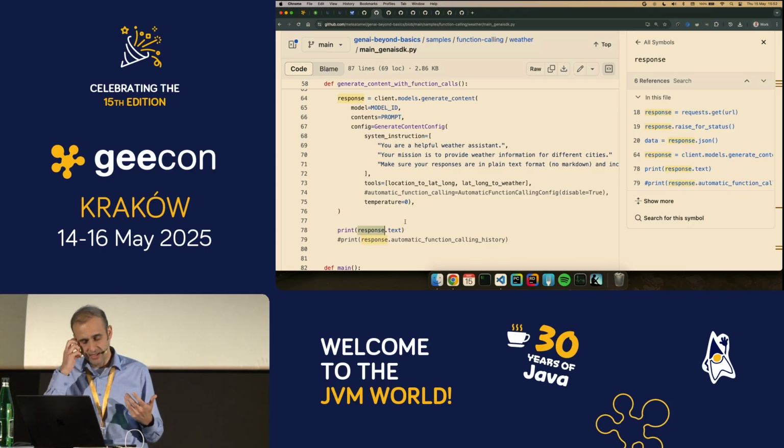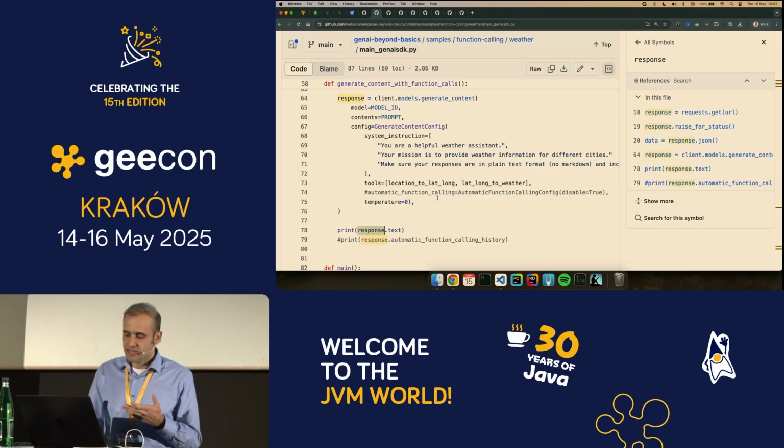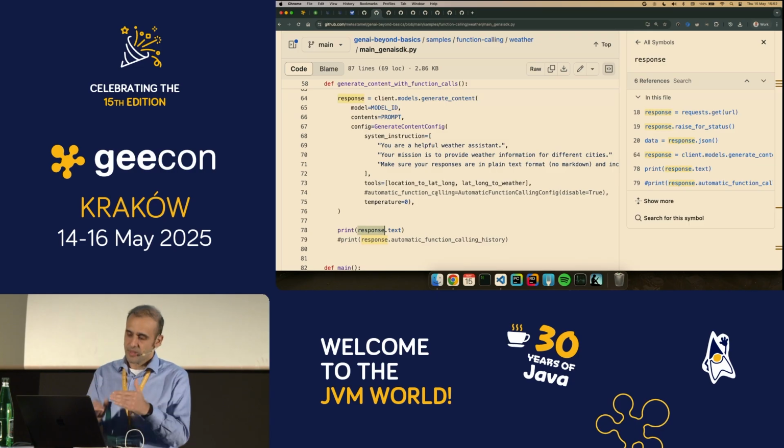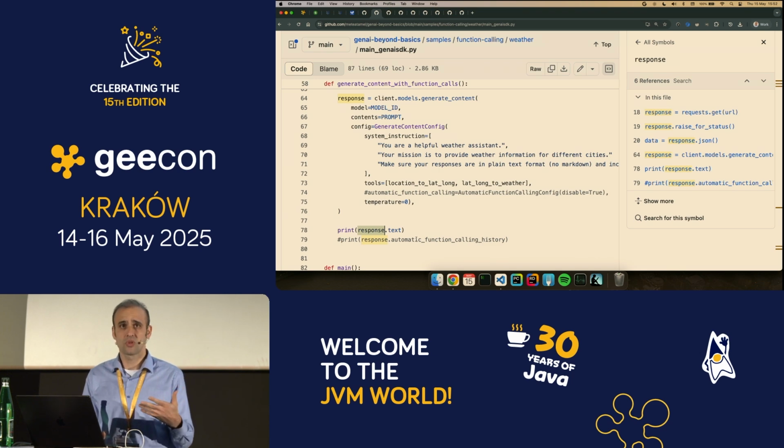So it's very easy. But the reason why I mention this is that it's important to know what's happening under the covers, because sometimes if your functions are complicated or if the LLM is not calling your functions, you need to debug it. So you would disable this, and then you would see the responses. At that point, you have to look at the function calling history and see what's happening under the covers. But typically, you don't need to do this anymore, which is nice.